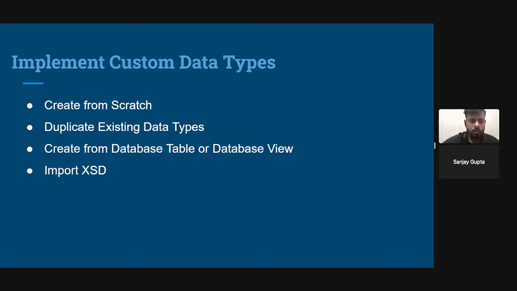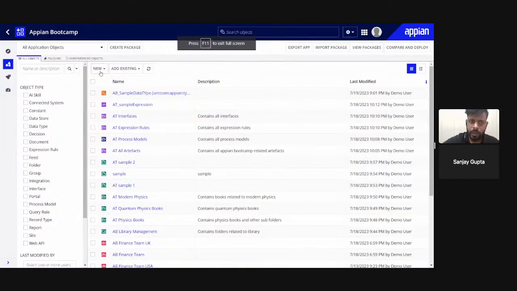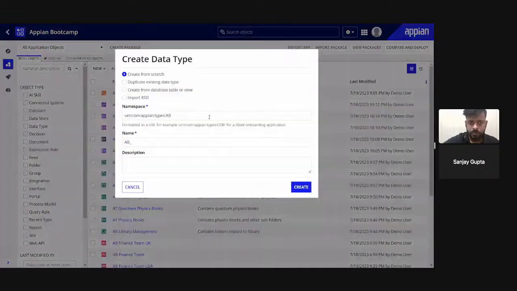So now we will go through them one by one. First, create from scratch. We will go here and click on data type to create a custom data type. You can see here we have four options: create from scratch, duplicate existing data type, create from database table or database view, and import XSD. First we will create from scratch.